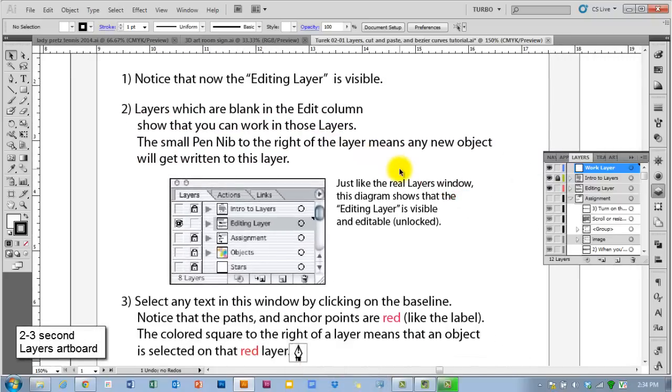Layers are blank, and the edit columns show that you can work on those layers. The small pen nib to the right of the layers means any new object will get written to this layer. So if I click on that layer, it means it's editable, or I am working on that layer, so anything I create on this layer will show up in this layer.